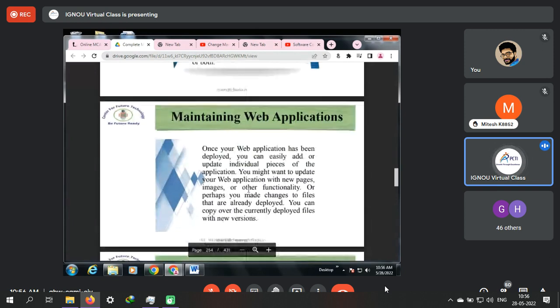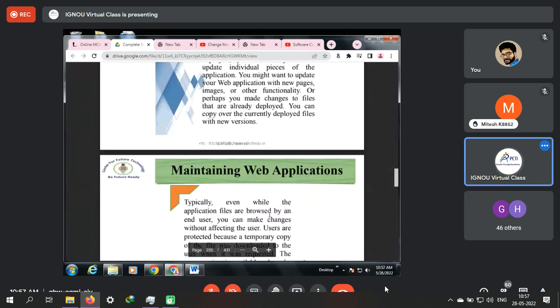Now, maintaining a web application. Our web application has been deployed at the site where it was supposed to be. You can easily add an individual piece of the application. You might want to update your web application with new pages, with new things arising in the industry, and sometimes it is even required to add new functionality to the existing system. Perhaps you made changes to files that are already deployed. You can copy over the currently deployed files with a newer version. So this is how the entire thing is done.